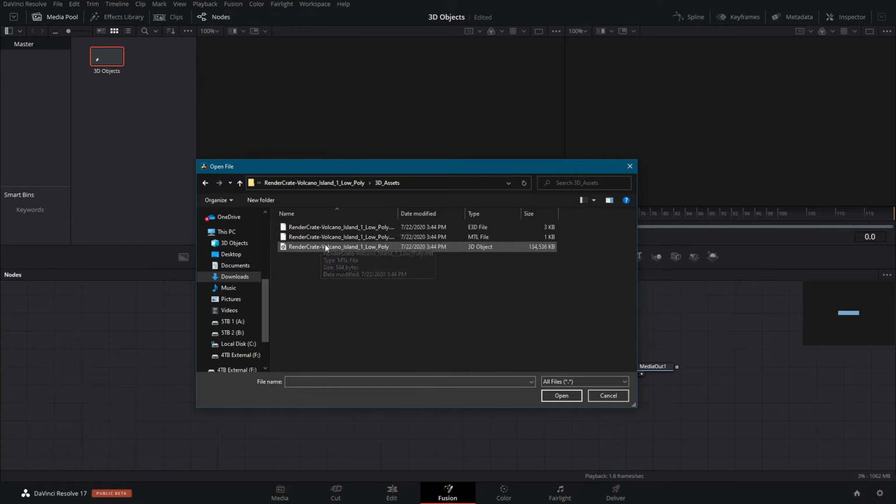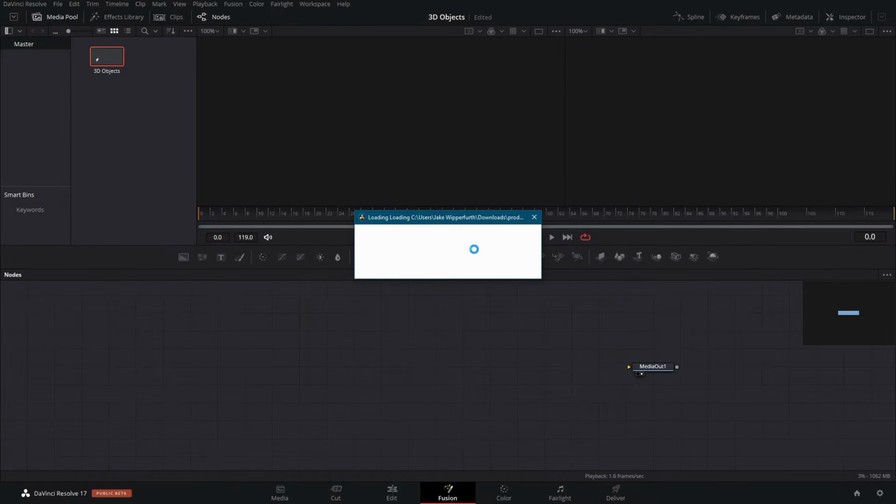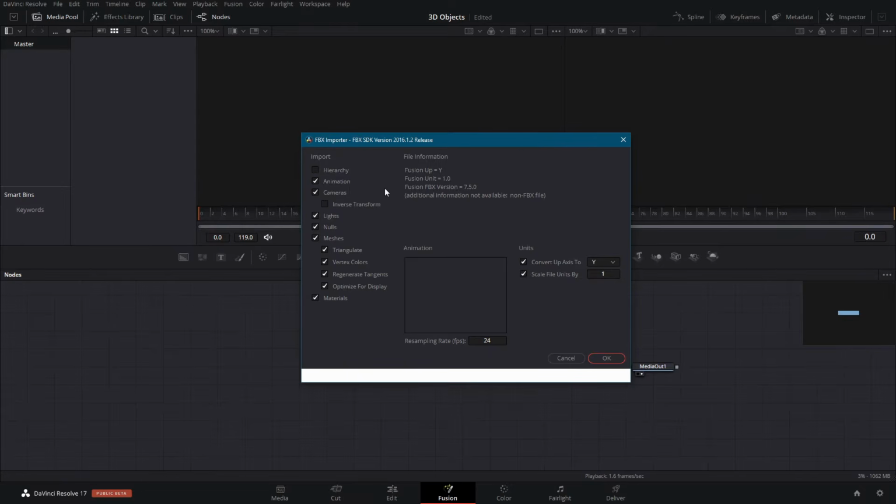So here's my model. I want the OBJ one, or the one that doesn't have an extension here. It's the 3D object, not the MTL or the E3D. So if I click that and then hit open, it'll just load this for me. And then once this is done, it'll bring up this pop-up window. Alright, so there we go, we got a pop-up window.